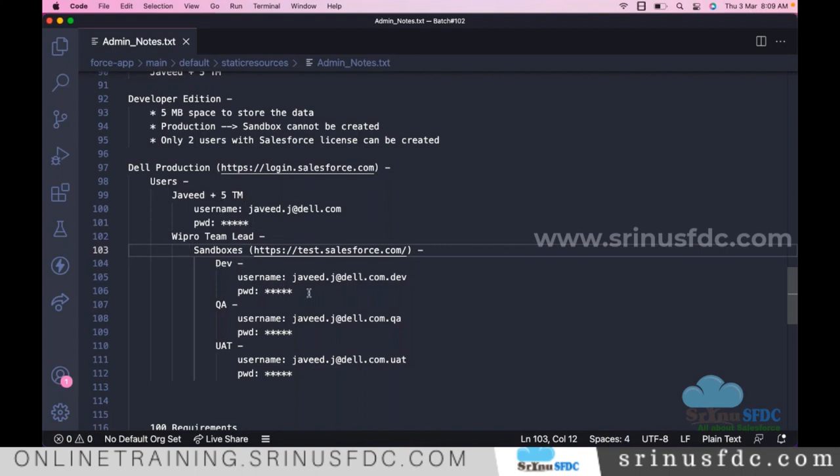Again, will this URL also be changed when these sandboxes are created? Obviously the URL would change with UAT or QA or dev, whatever it is, right? For example, the production URL is login.salesforce.com. If a sandbox was created for UAT, will the URL be login.uat.salesforce.com? No. For any sandbox, the URL is test.salesforce.com, that's it. Whether it is dev or QA or UAT, the system does not depend on anything in the URL.